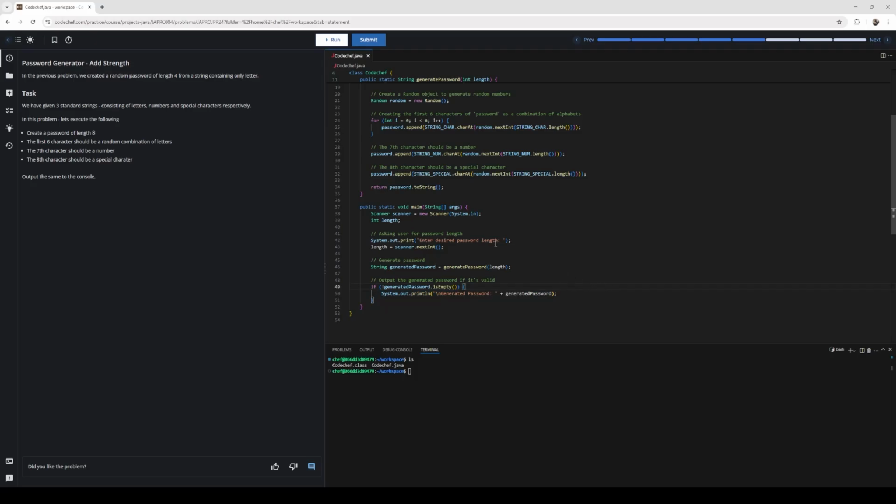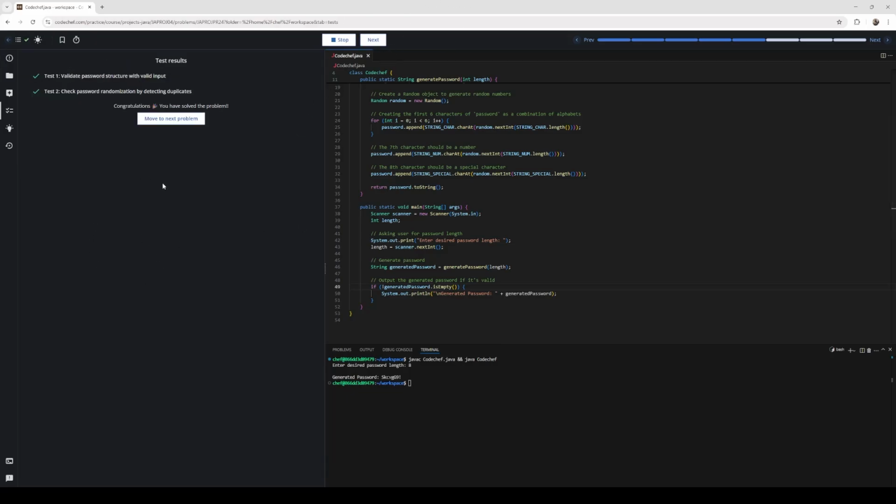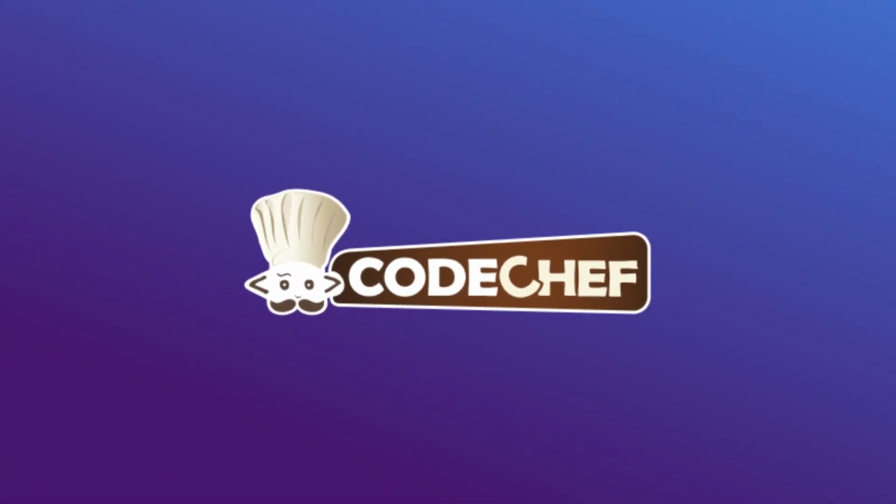Let's just run this code once. So I'll give 8. So I've gotten the password. Let me just run this code once again to show that this is randomly generated. So you can see we've got 2 different passwords. Let's just submit this code once. So yeah, we passed both the test cases. Let's move on to the next subtask.